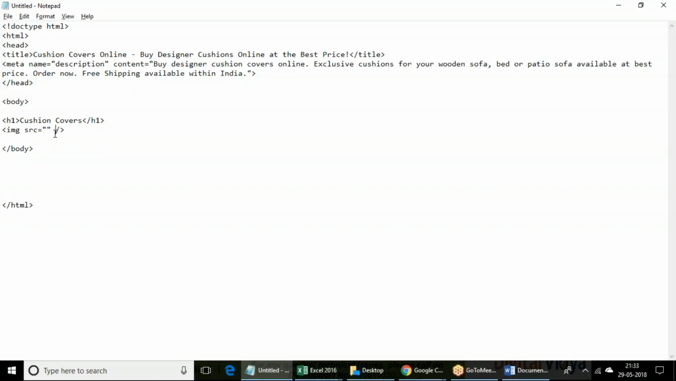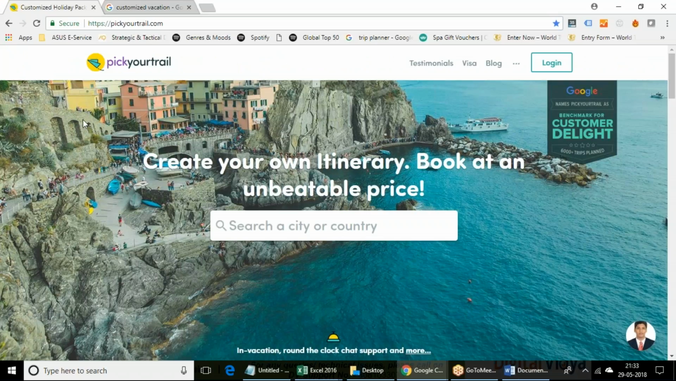It ends with a backslash inside the tag itself, right? It starts with img and then it will have src. Src stands for source, and inside the inverted comma you need to place your image URL. So when you upload an image, if you have a WordPress site or Shopify or a Wix website, you will be asked to upload the image.